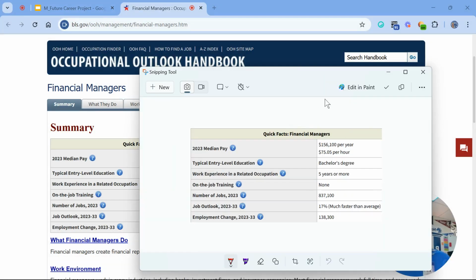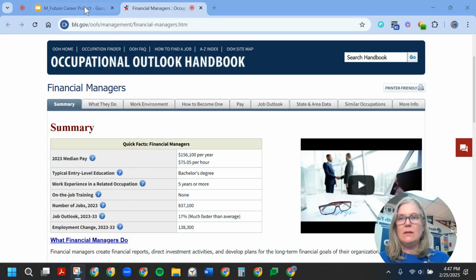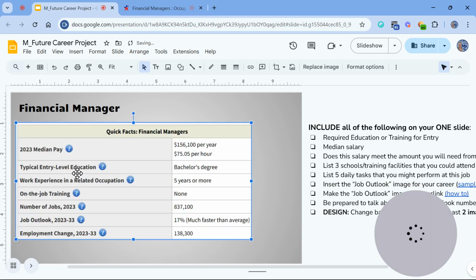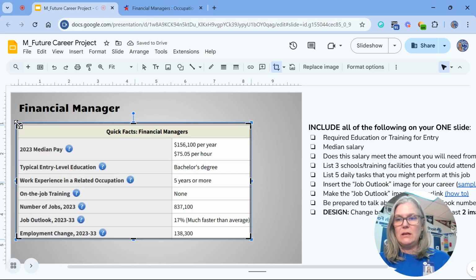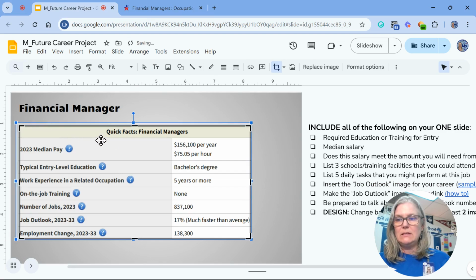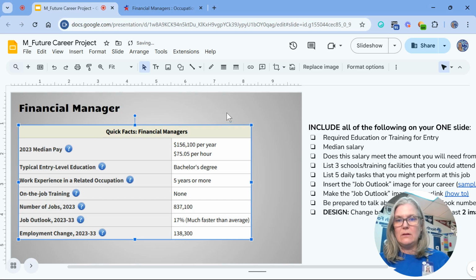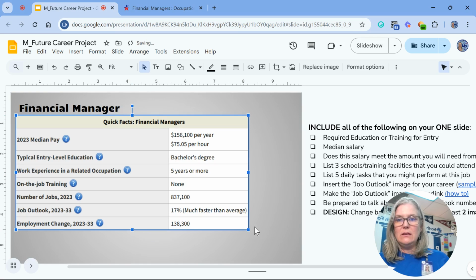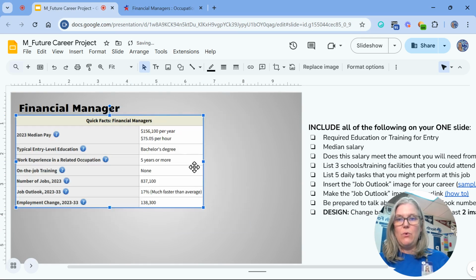Okay, it's right on my clipboard, copied. I'm going to go paste this on my slide right away. I'm going to double click it and crop it a tiny bit. Let's see how that looks. Okay, give it a little outline since I took all the outlines away from it. Nice. So this little box right here, the quote unquote quick facts box, it is right here.